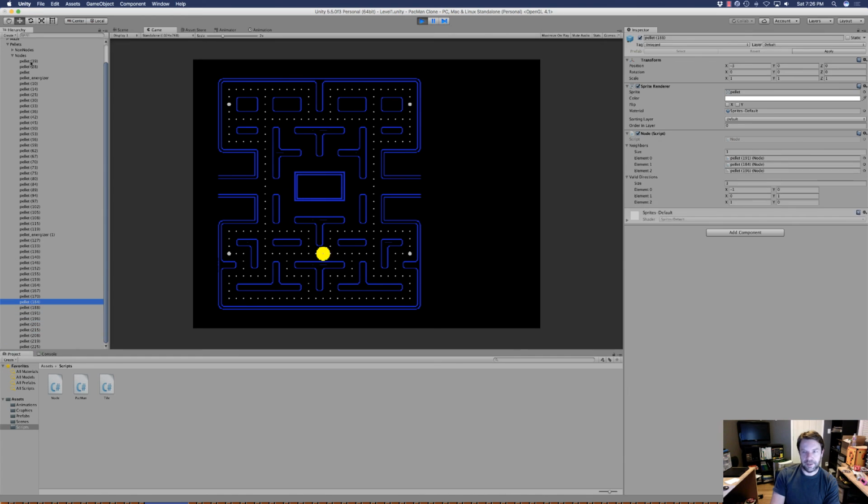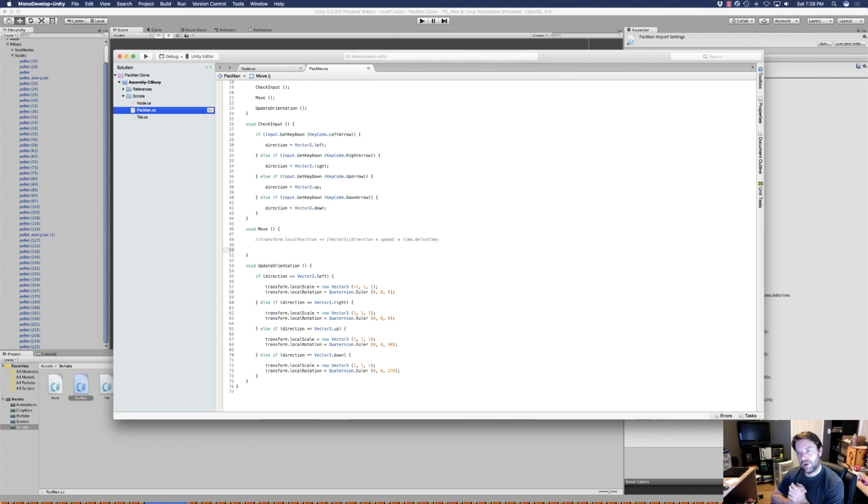So now that we've got nodes, we've got neighbors, and we've got valid directions, our next video is going to be moving Pac-Man from node to node. There'll be no more going through walls or any of that stuff. Pac-Man will be restricted, and that's going to be the next video. We'll call it moving Pac-Man from node to node.